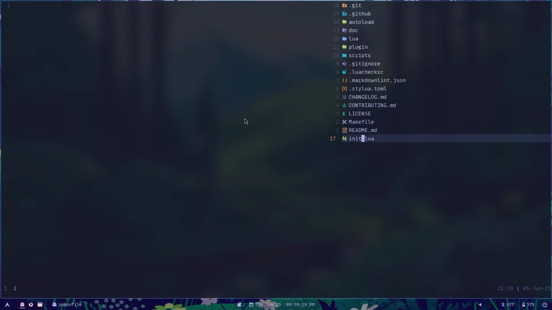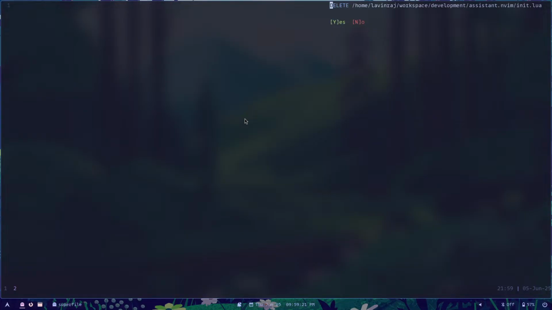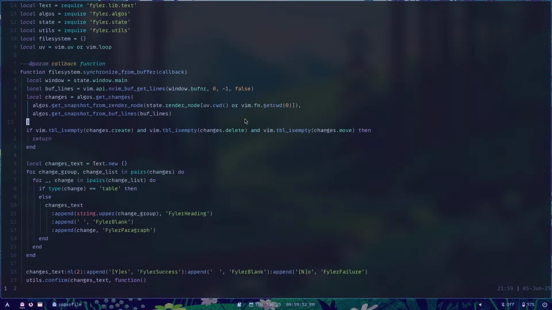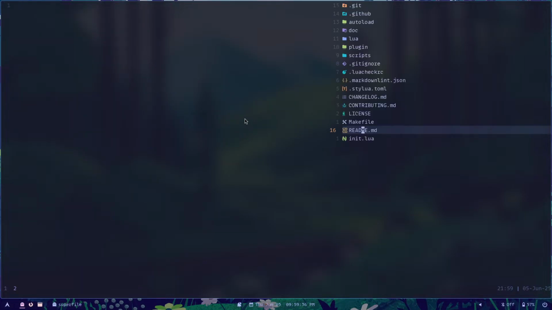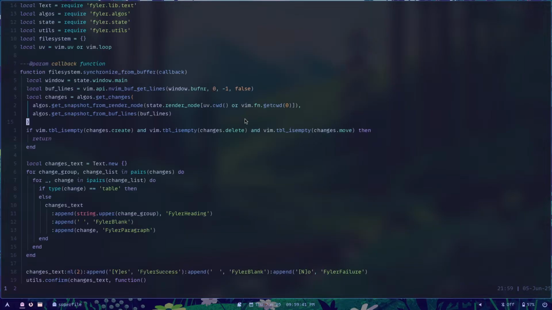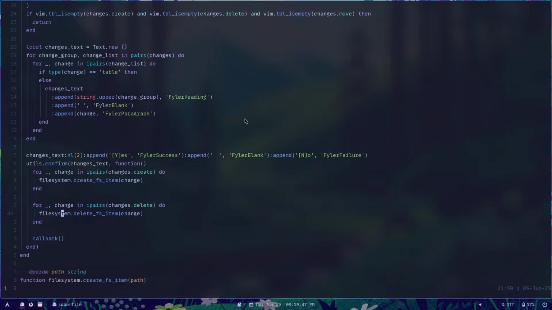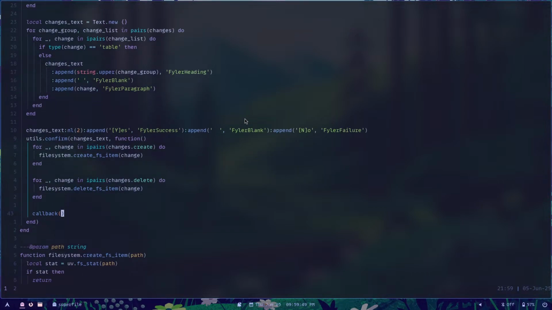Perfect. Now if I delete this line and press S, you can see it asking to delete this file, and if I press no, it still deletes this. No, this file is not deleted. Wait a minute.